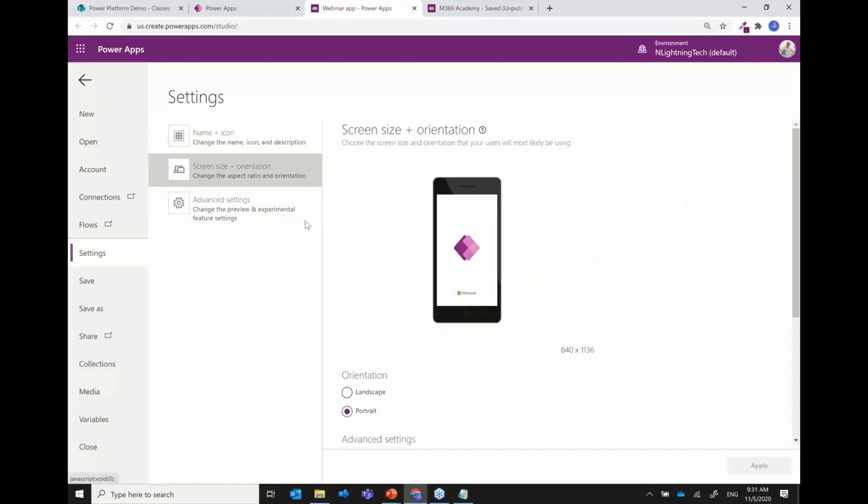Once I've named it, this is where I could change things like the orientation. Now, because I started it as an app from data, all I can do is change it to landscape. But if I had started with an app from scratch, then I would be able to choose different sizes, like better for tablet or better for browser, or actually change it to mobile and so on. And advanced is where you can tick off those different preview features.